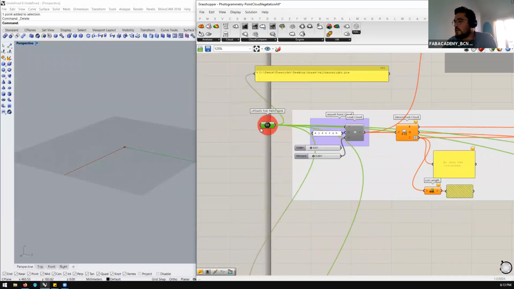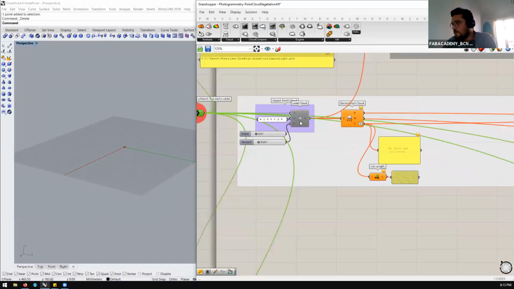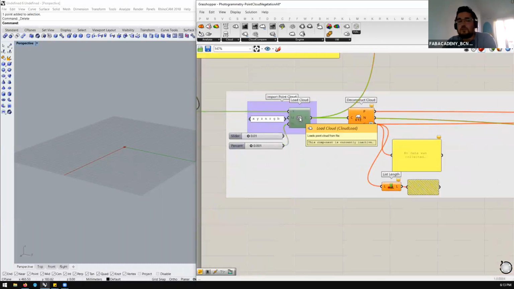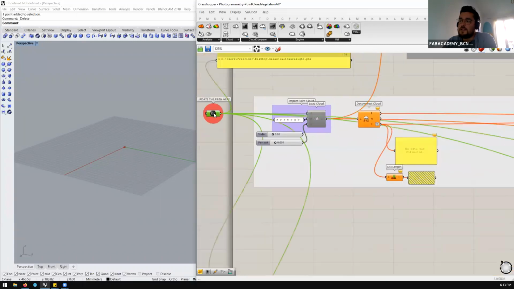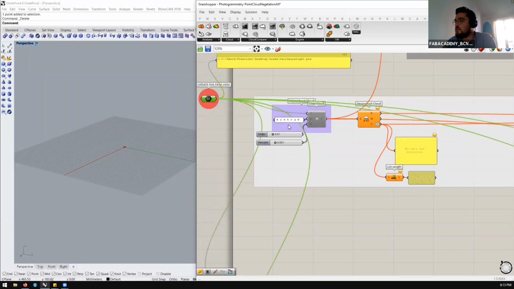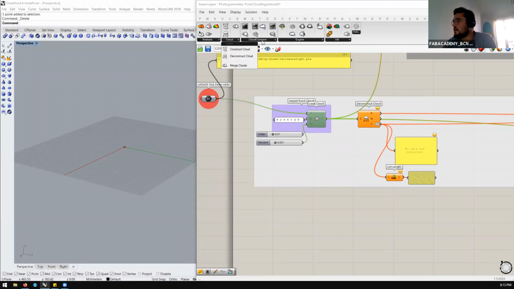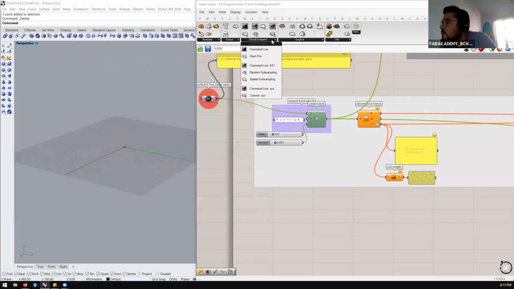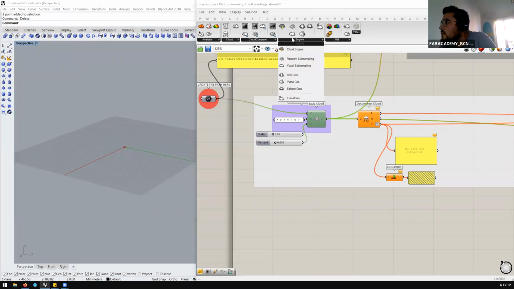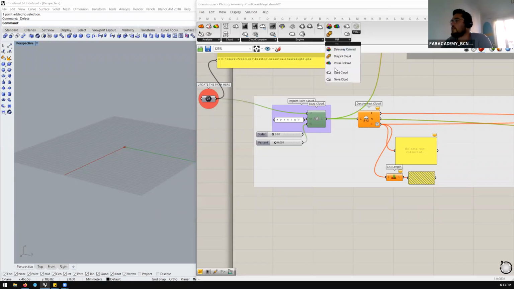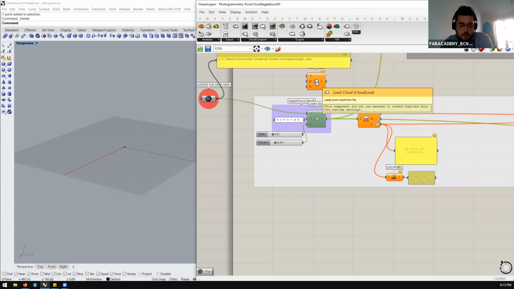So one of the important things when you import a file is that you didn't open it yet. You are telling Grasshopper where the file is. So what we need to do is load a point cloud. In the case of Volvox, it is load cloud. That is actually the component to open the file.